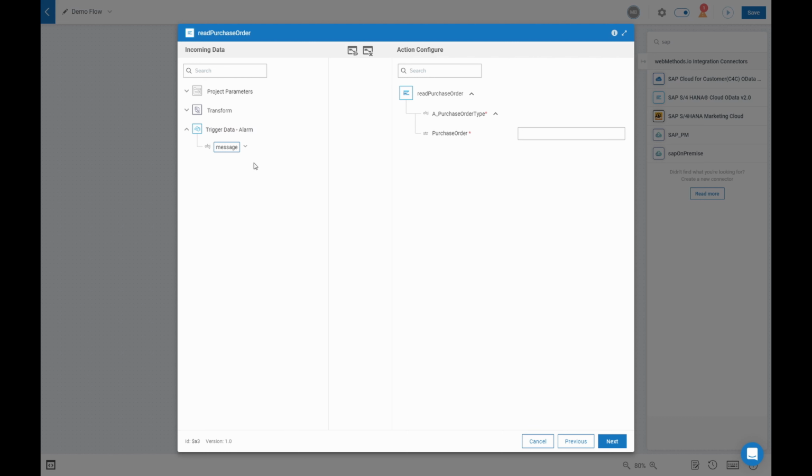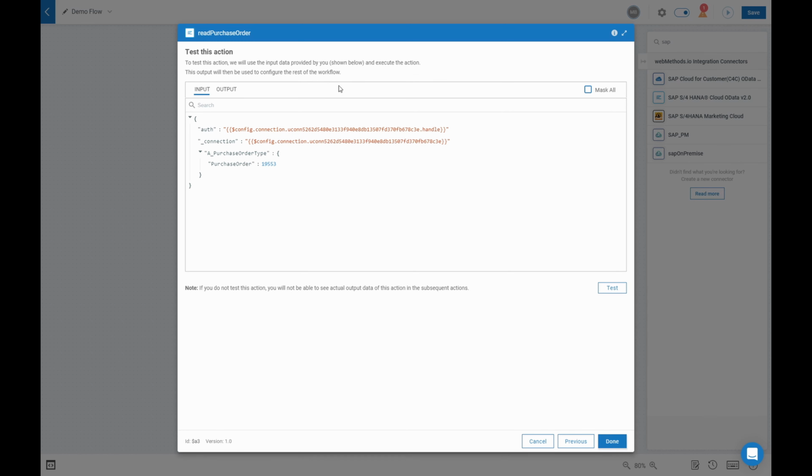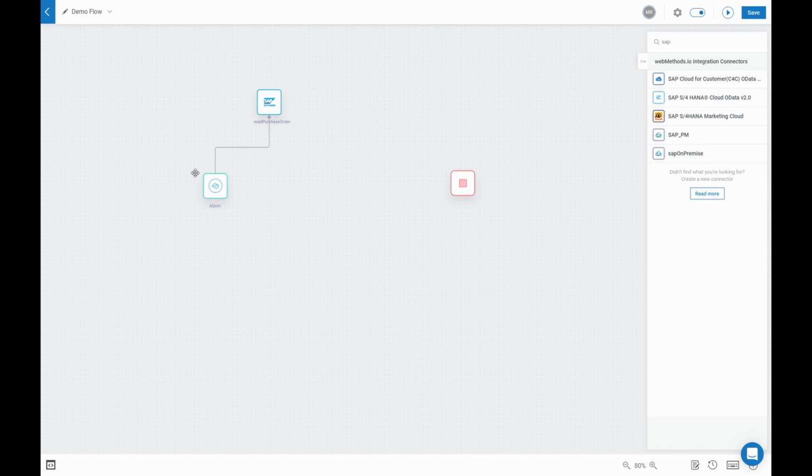I go into the trigger data alarm here and I can query through the messages. Every alarm has a source and a source ID, and since the ID of my phone is linked to the purchase order, I can use this as a filter for which purchase order I want from the SAP system. Again, the action is shown here as an example, and I'm done. So every time an alarm is raised because my phone was shaken too much, the purchase order of this phone is read out from the SAP system.